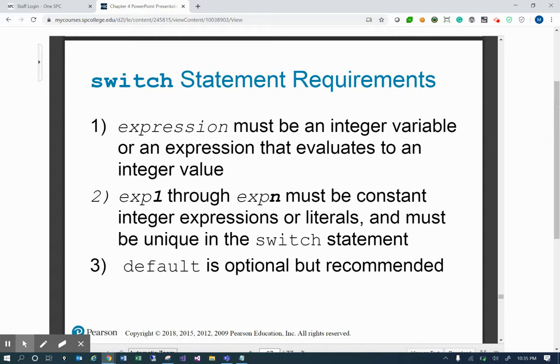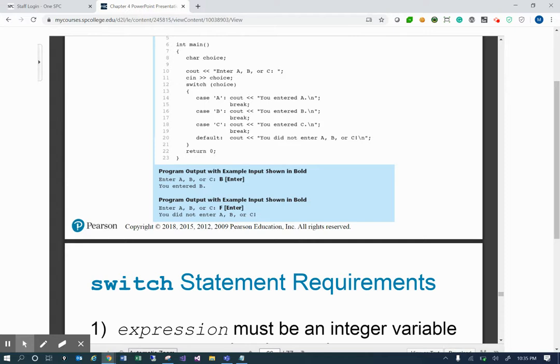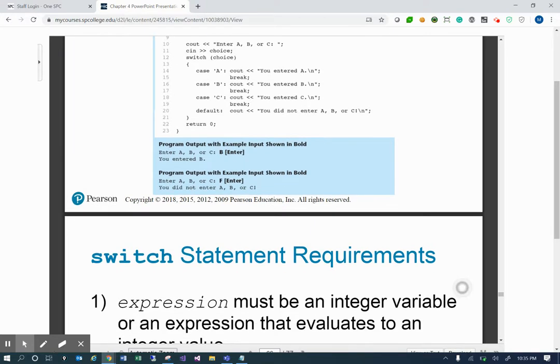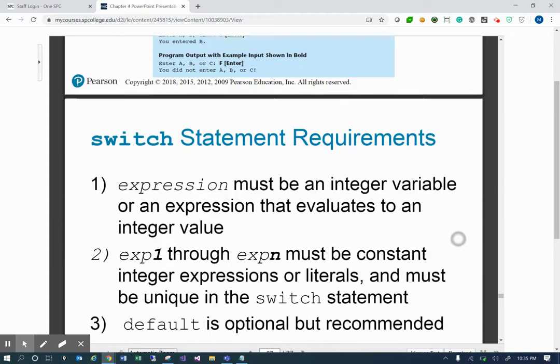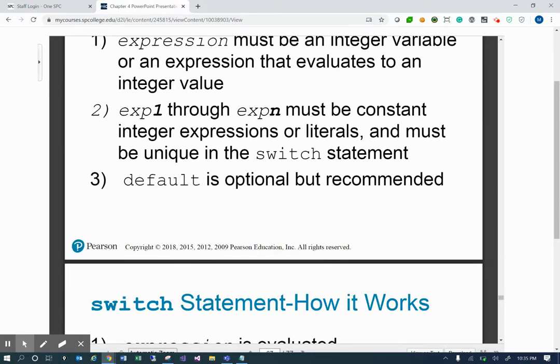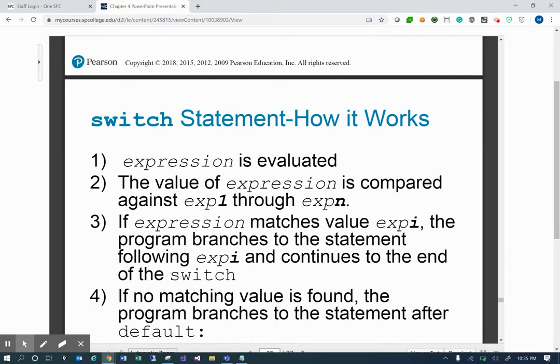Expression 1 through expression n must be constant integer expressions or literals and must be unique in the switch statement. Same thing here, because A, B, and C can translate to integers. That's why we can do it. But we could not have two case Bs. And then we talked about the default, which is optional, but recommended.